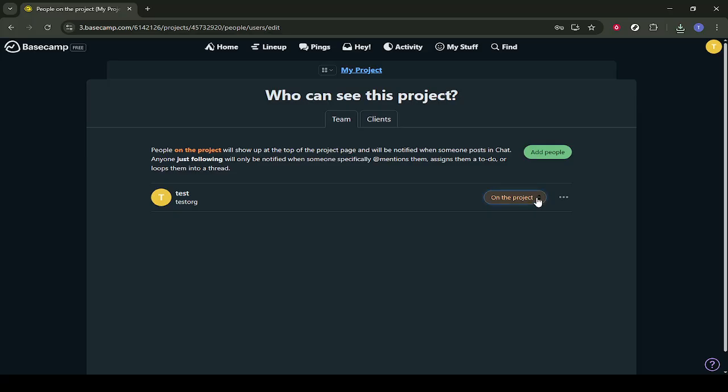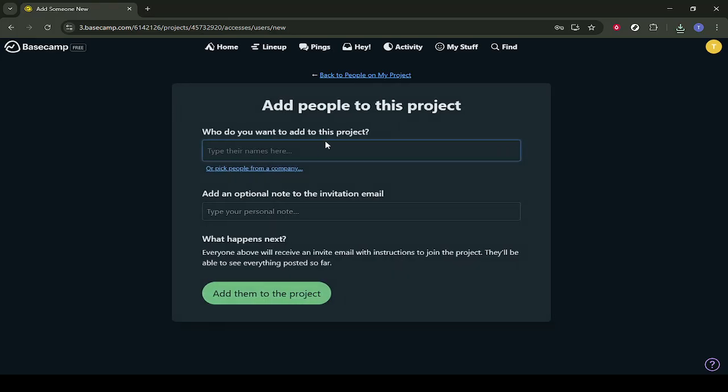On the next screen, you'll see a button or link labeled Add People. Click that. Basecamp will now show you different ways you can bring people into the project. Instead of manually typing every single person's details, we're going to use the option that lets you pick from an existing company in your Basecamp account.